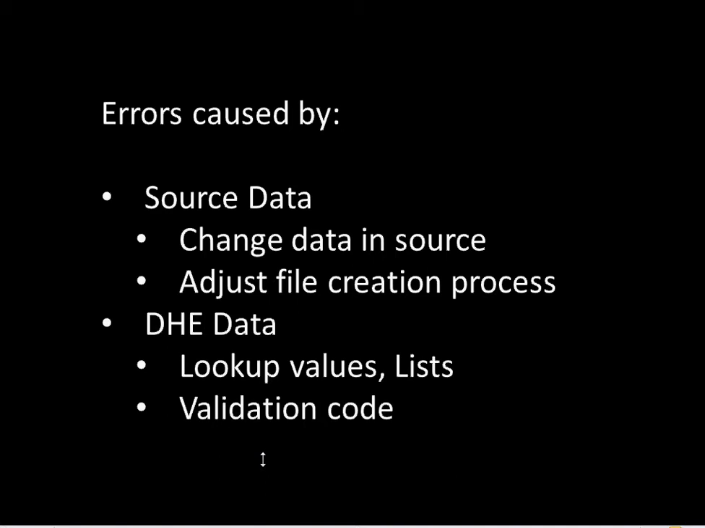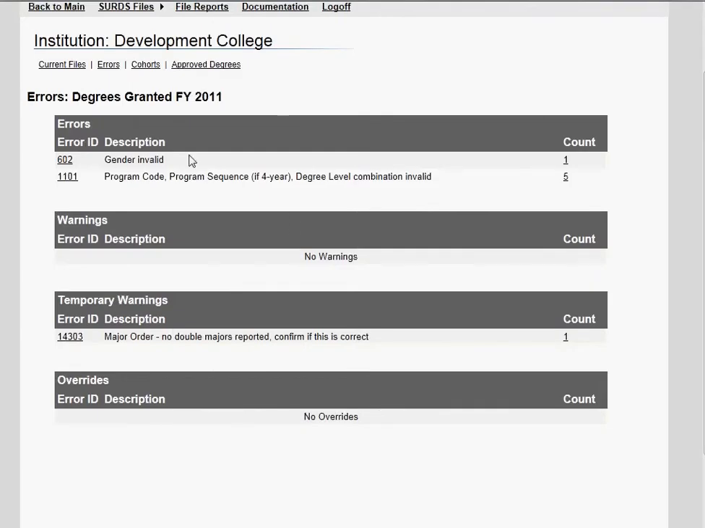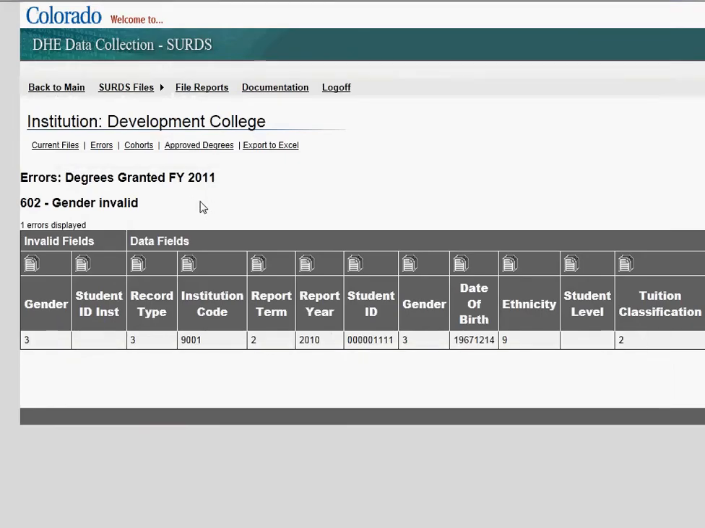So either there's something wrong with the source data, something in the database or in the system on the institution side, or secondly, it could point to something on the DHE side that is incorrect in the process. So within the source data, that could mean 2 different things. It could mean if we have an error, and if we flip back to this, and for example we see this gender is invalid. If we click on this and we come in here and we see that it's showing a gender of 3.